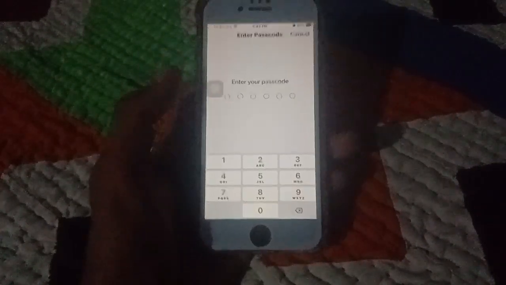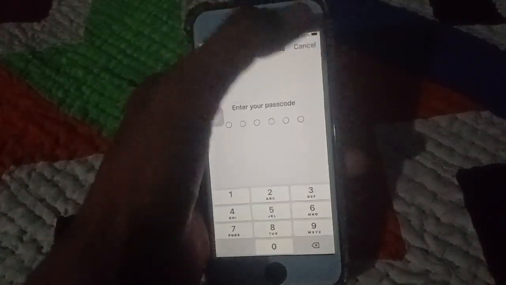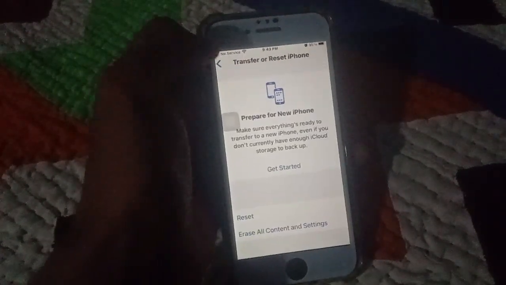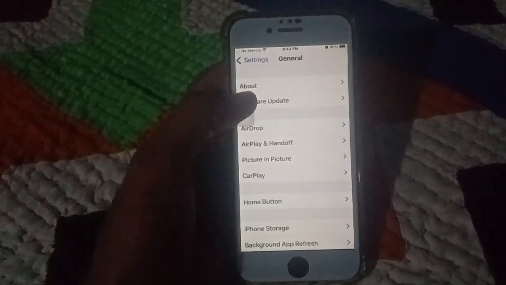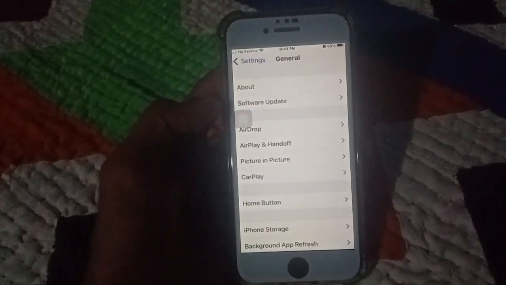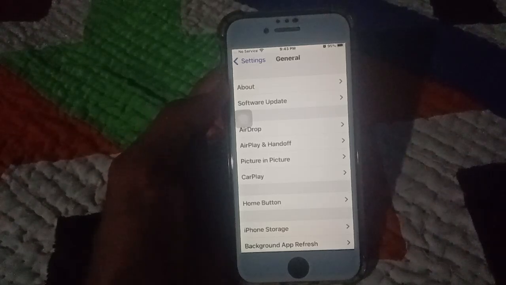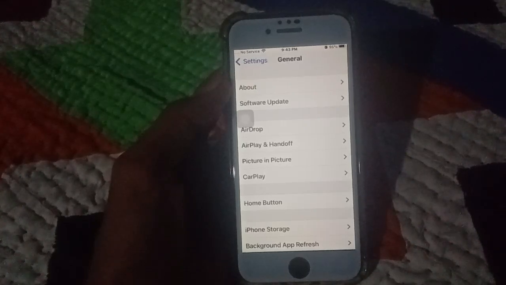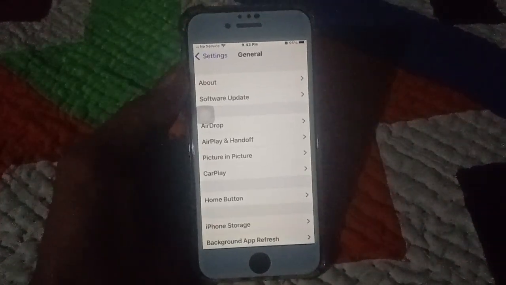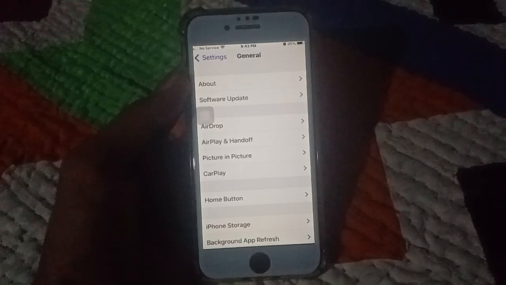Then the last solution is to update to the latest iOS version. So then you have to open the settings again, click on general, click on software update, and if the latest iOS version is available for your iPhone, you must install it on your iPhone, then your problem will be fixed and it is 100% working. So hopefully guys, after watching this video you will all know.